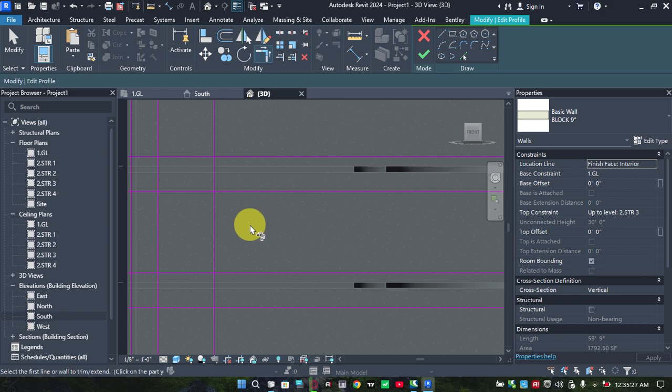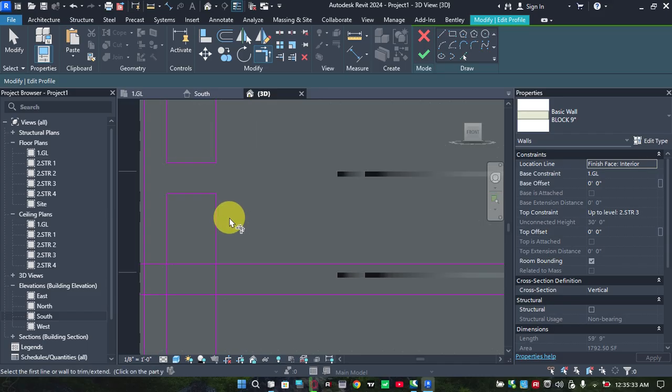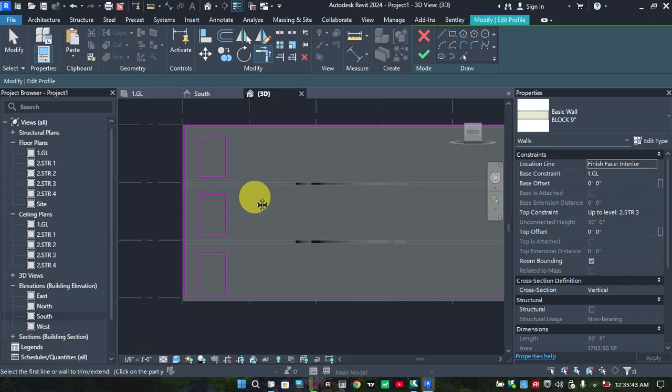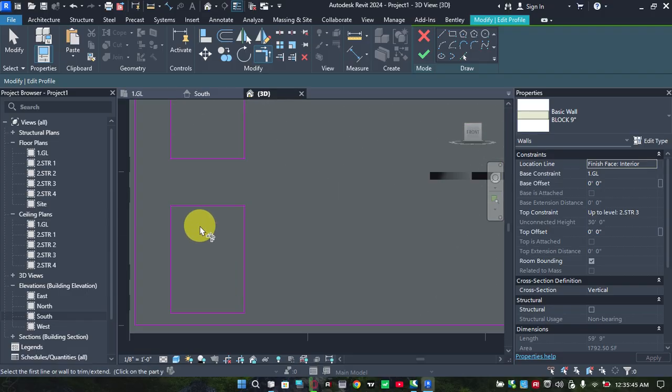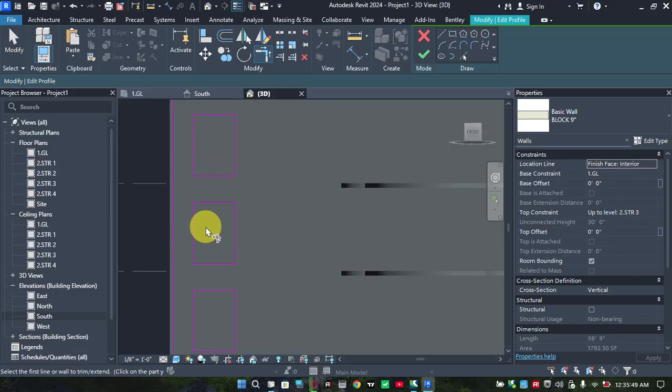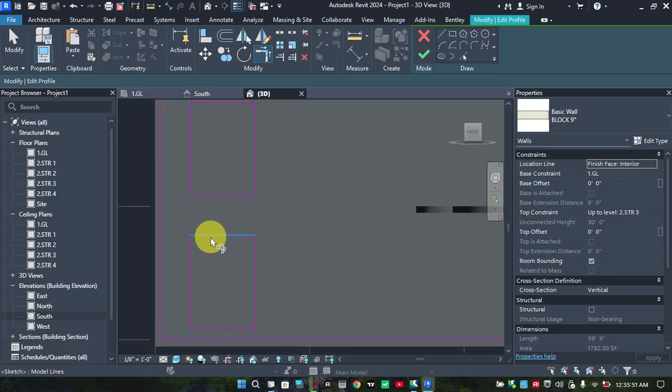Now you click on TR to join the element. You join each of the elements. And now you have a very clean space. I want to make this one very plain.